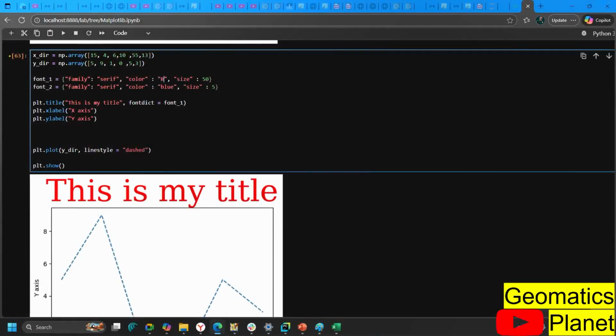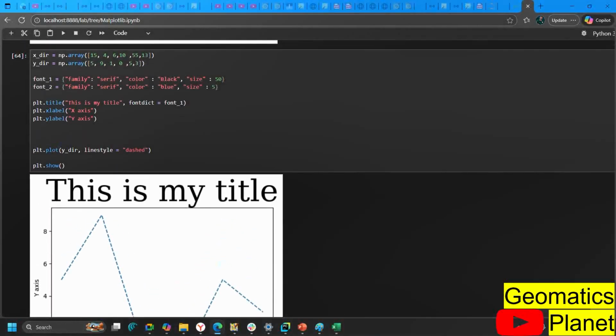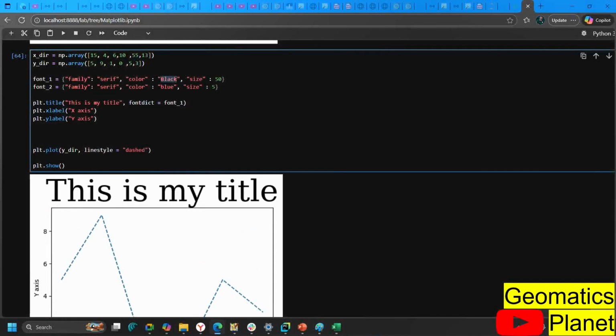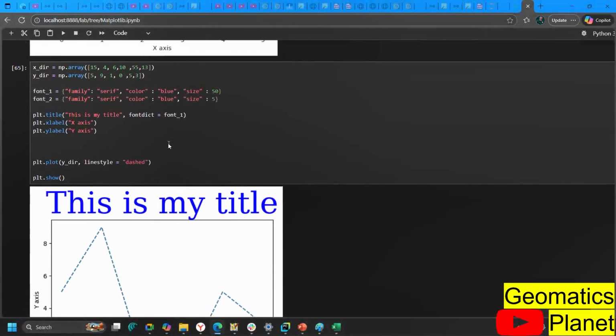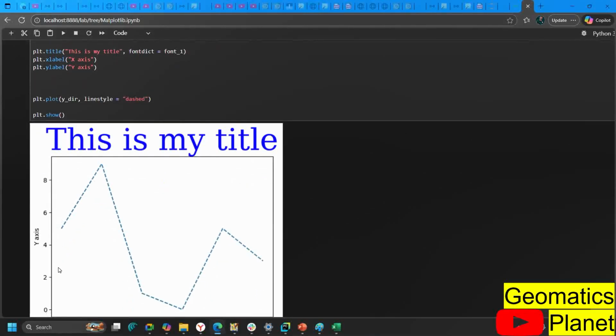I've passed this font title as 50 and I've said red. I don't like red, I need black. So I can run it and you can see black. I don't need black, I need blue. Then I can run this, and you can see the color being blue. Now the font is 50, so I am using the dictionary to control that. Now in the y-axis, I want it to be 0.5, like the way you see y here. So what I can do is pass this font into it.